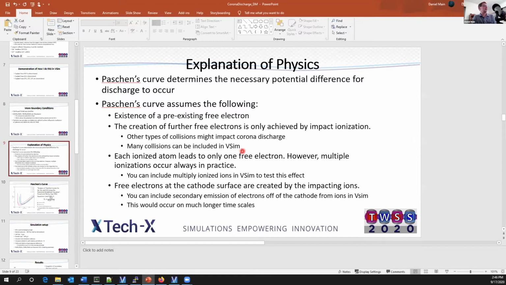Each ionized atom leads to only 1 free electron, but in practice, multiple ionizations could also occur, and you could include these in VSim. And free electrons at the cathode surface are created by impact ions. So this was part of Paschen's original derivation. You can include secondary emission of electrons off of the cathode from ions. This would occur on much longer timescales than what I'm going to show you here, and I'll talk about that towards the end.